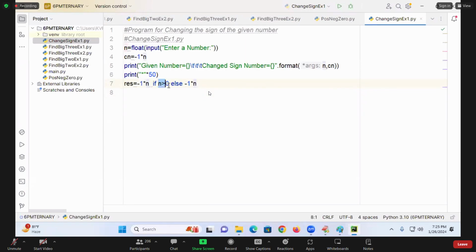Suppose if it is 0, 0 also entered. 0 greater than 0 means what? False. False will get what? -1 into 0 is nothing but what? -0, don't expect. -0 plus 0, there is no meaning. That's why I am writing. One more case I am taking, students. If n what? You take it like this.